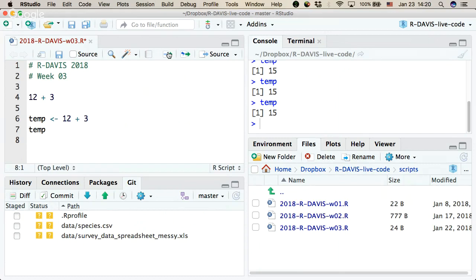Okay. Did anybody have any questions about these first few basics before we launch into the different data structures that are in R? Okay.